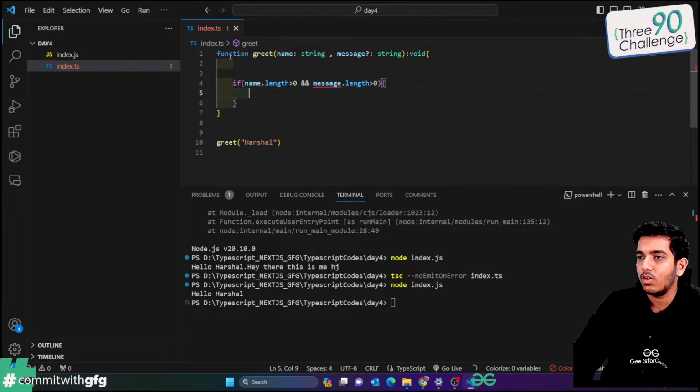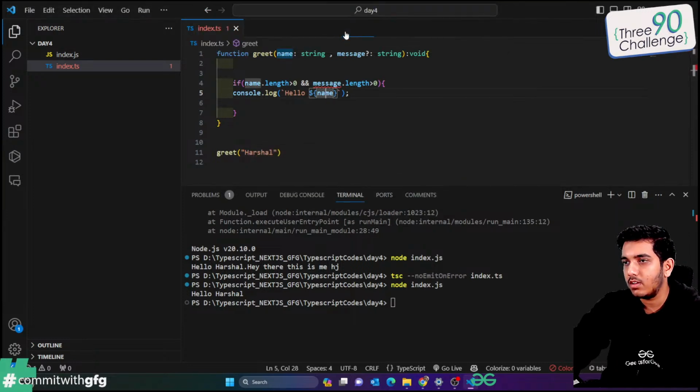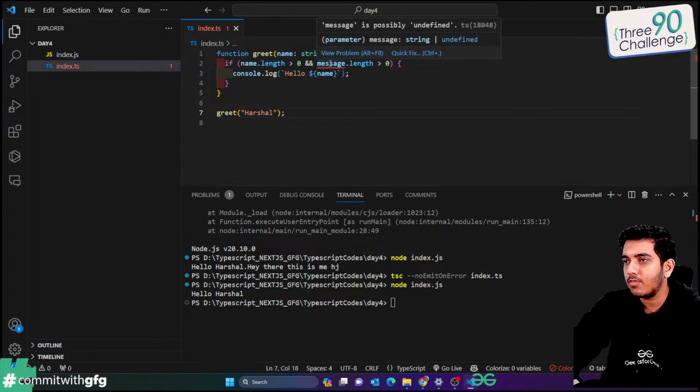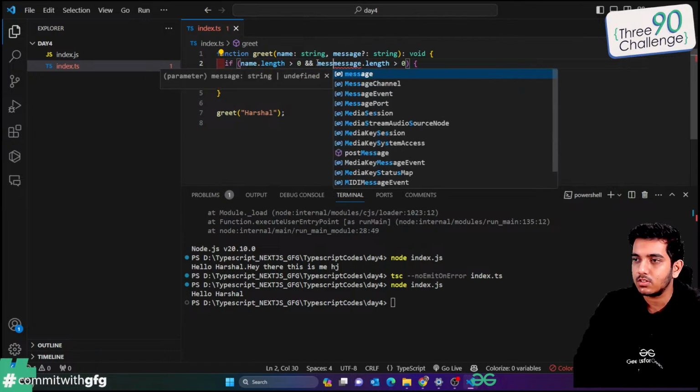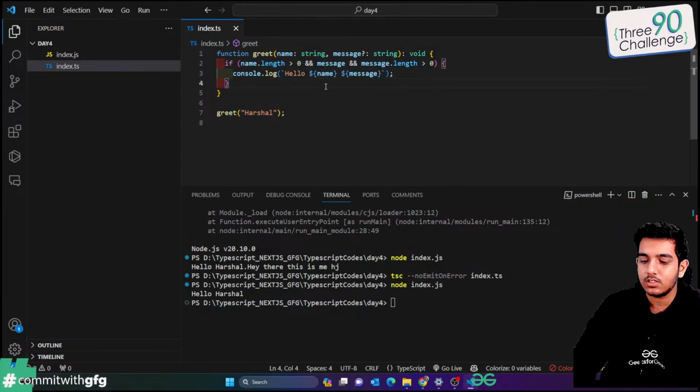Let's try to work on this. Yes, you can see I'm getting an error. First of all, message is possibly undefined. Okay, so what I'm going to say is, if message exists and the length of message is greater than 0. So I'm saying that if name's length is greater than 0 and message length is greater than 0, and message must exist. If it's undefined, then we can't find the length. So if all these three conditions are there, then we print name and message.